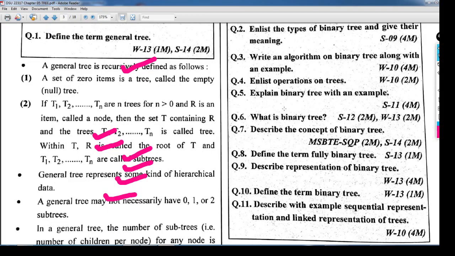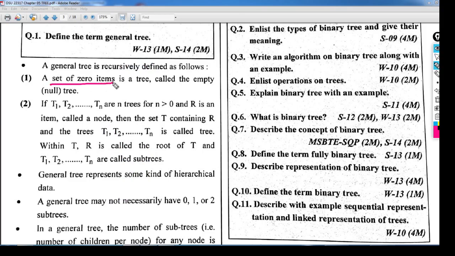So let us first see what a general tree is. A general tree is recursively defined as a set of zero items in a tree. A set of zero or more items is called an empty tree. The second part of the definition is: if T1, T2 up to Tn are n number of trees, for n greater than 0, and R is an item called a node, then the set T containing R and the trees T1, T2, Tn is called a tree. Within T, R is called the root of T, and T1, T2, Tn are called subtrees.